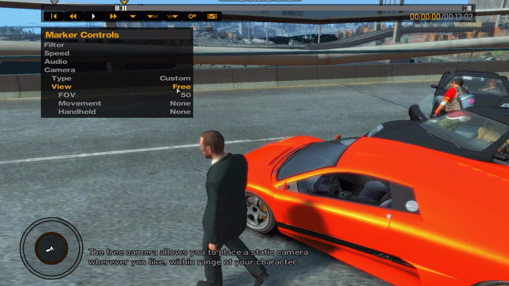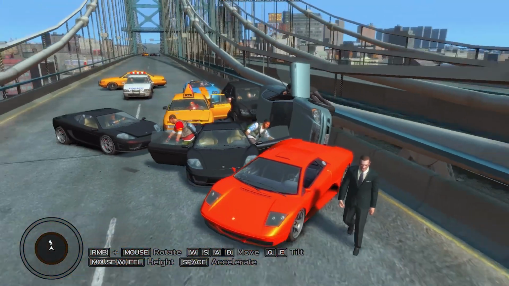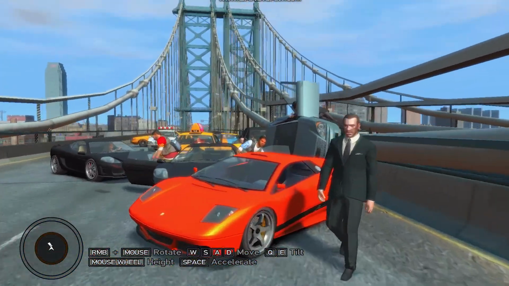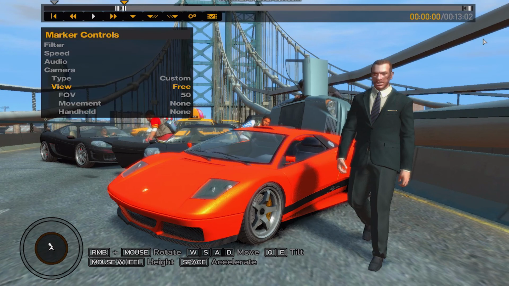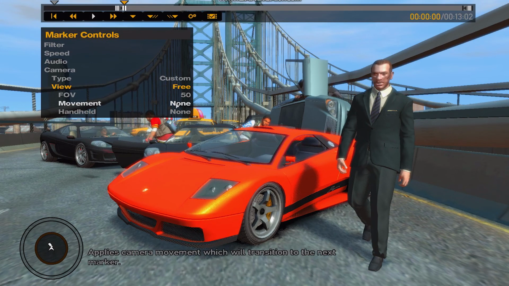But I like using free camera that allows you to move it all around the place by pressing WSAD on the keyboard. Q and A is to tilt the camera and the mouse wheel is to set the height.